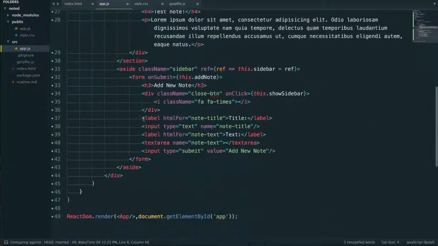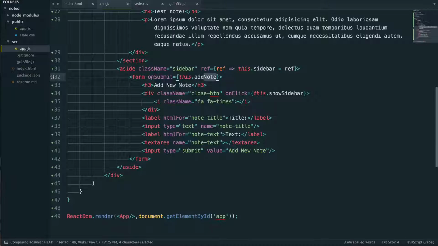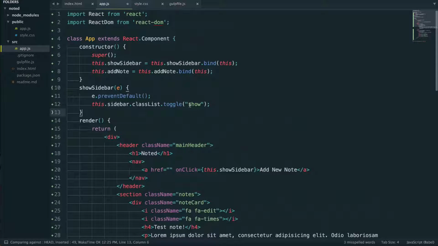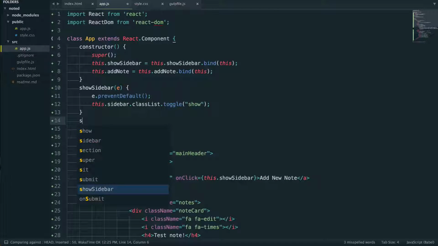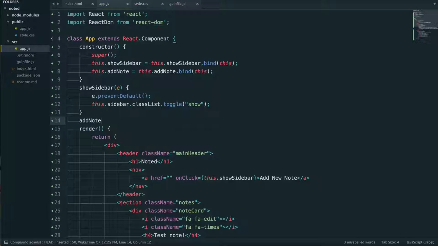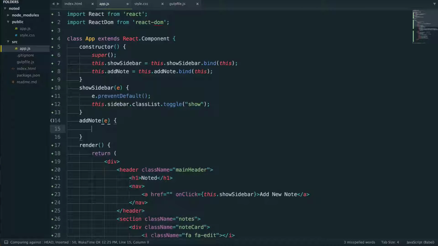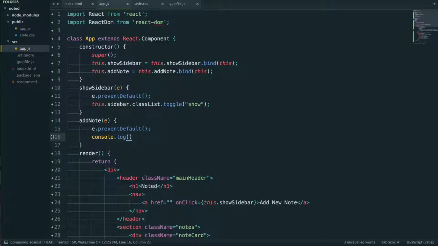Okay, so we have that ready to go. So on submit, that should happen. It's going to get passed the event. I always love to add the thing first and then see it in action. So we'll prevent it from doing its thing. And then we'll console.log, I guess, just submitted.